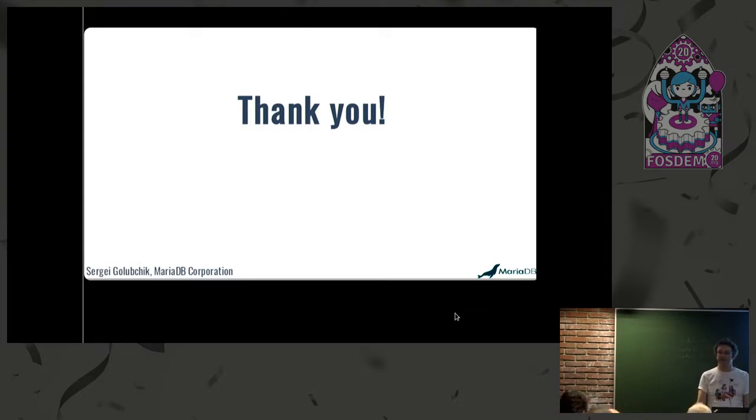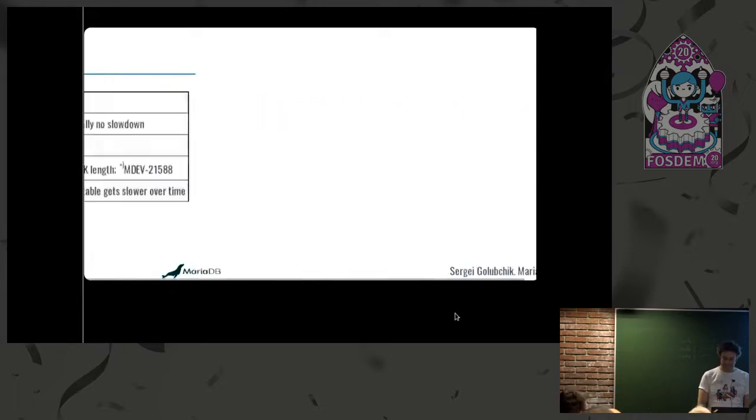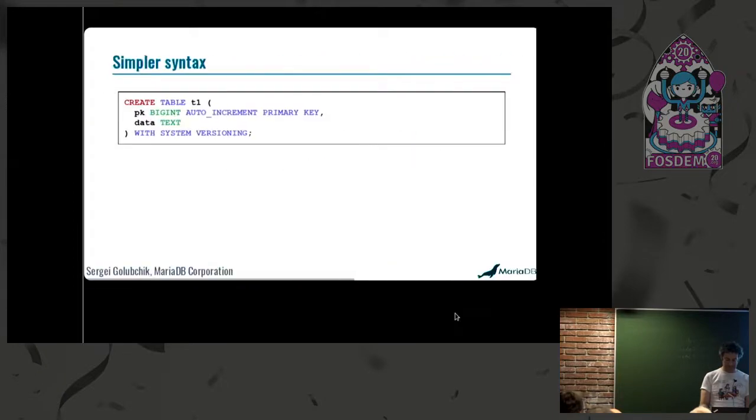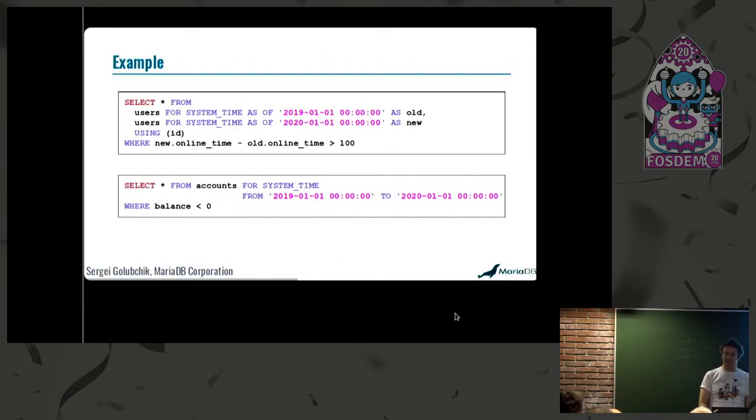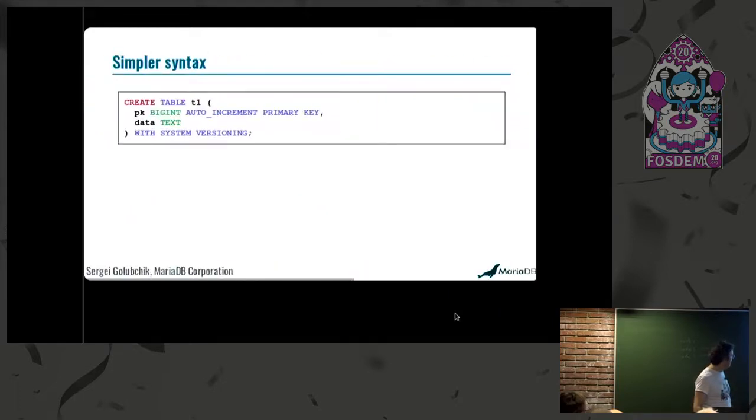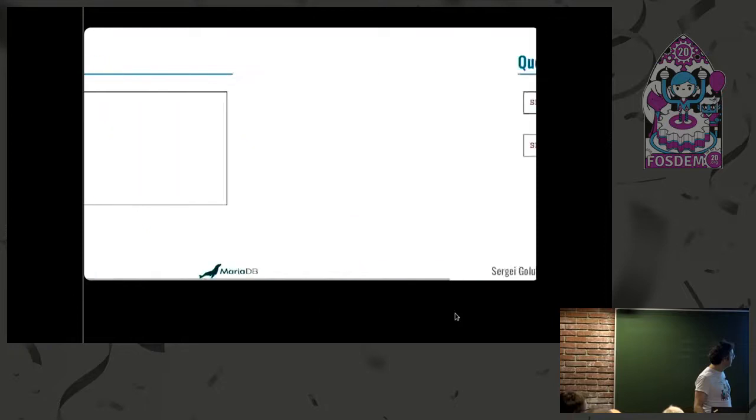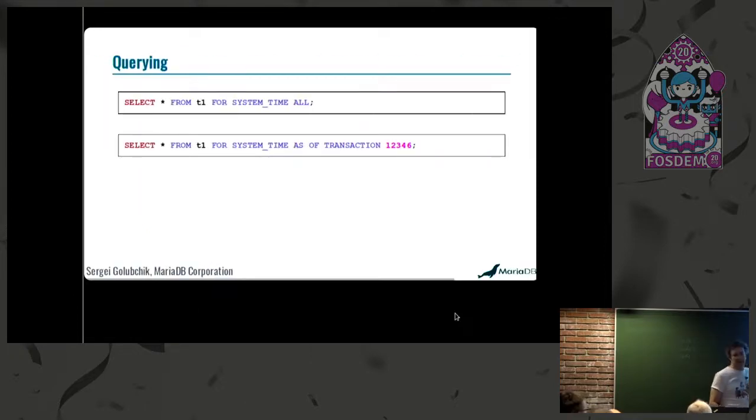Yes? You have shown an example where we can see the content in a period of time. Is it possible to see the content, for example, of one row, all the changes? Yes, but then you just don't use... There are actually two ways to do that. You can do all and just where ID equals something. Ah, okay, I missed that one. Yeah, because this one is part of the table name, so this is basically the table. Then you could use a WHERE clause and everything. Okay.